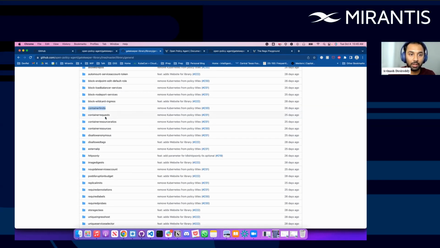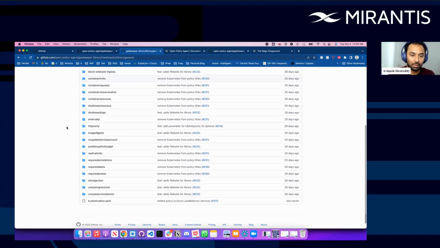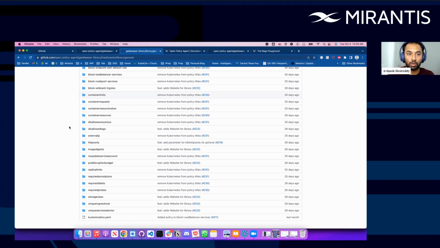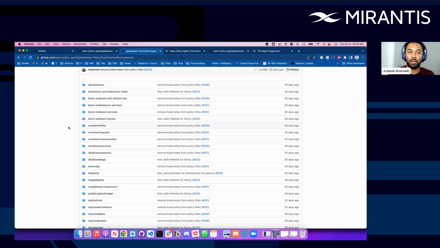And then there is container requests for resource limits. So there is an extensive list of the most common policies that are applied, but these can be customized according to your organization's policies. For example, we looked at adding cost labels, or the labels like owner, cost center, etc.